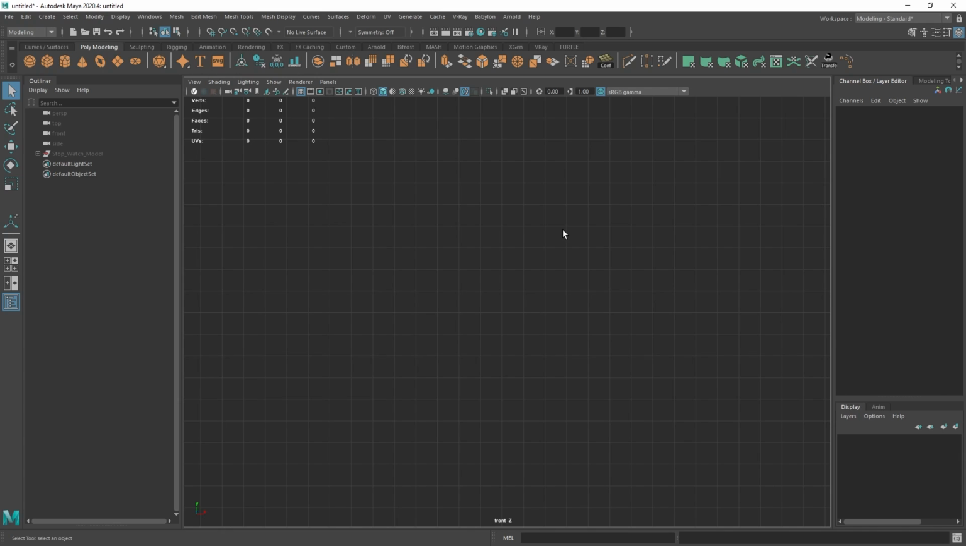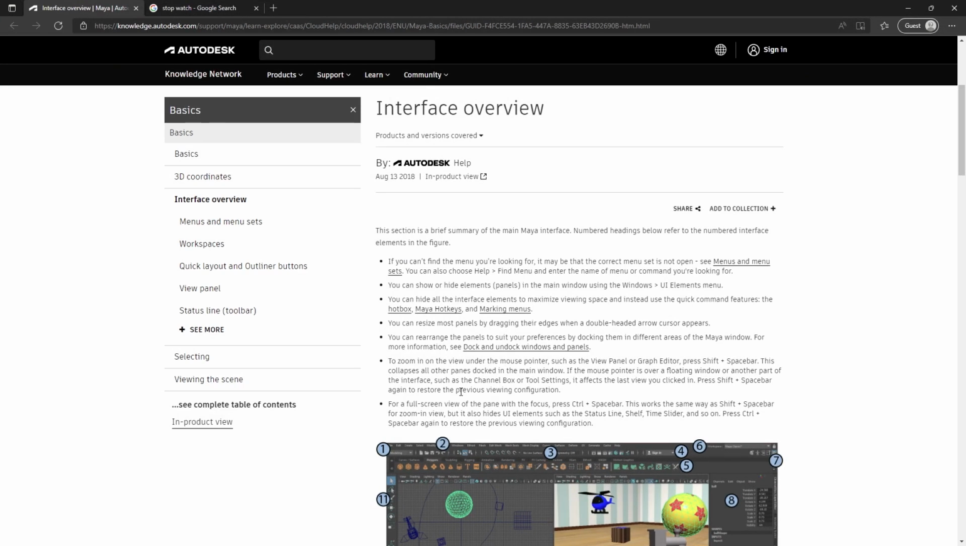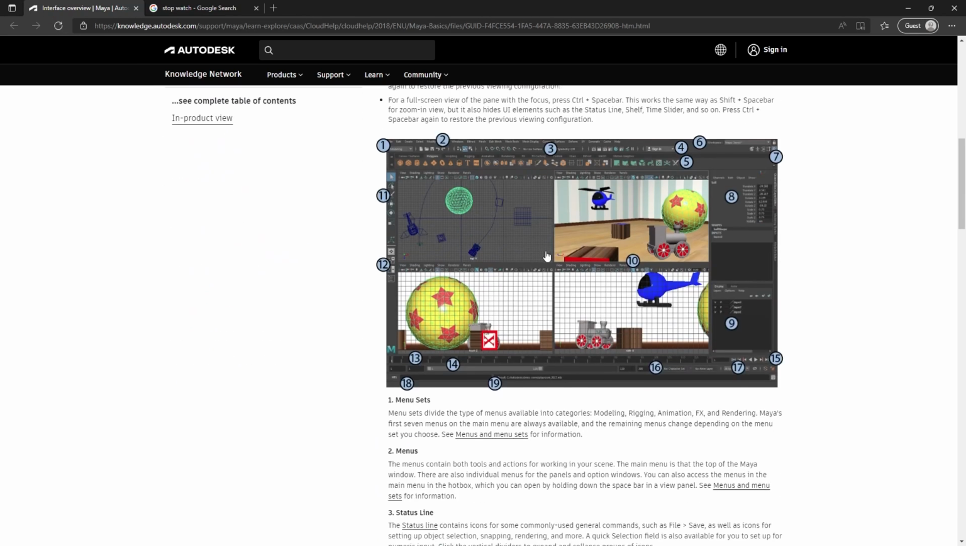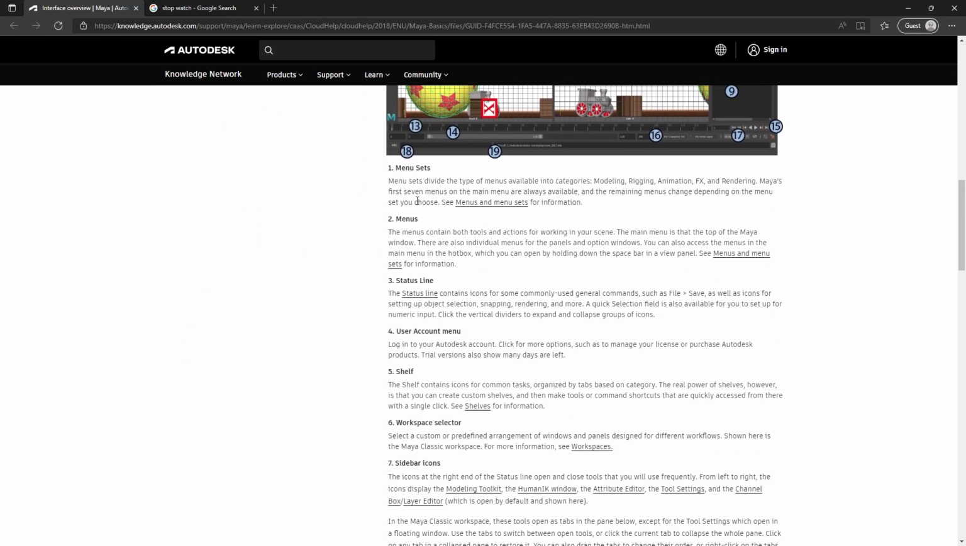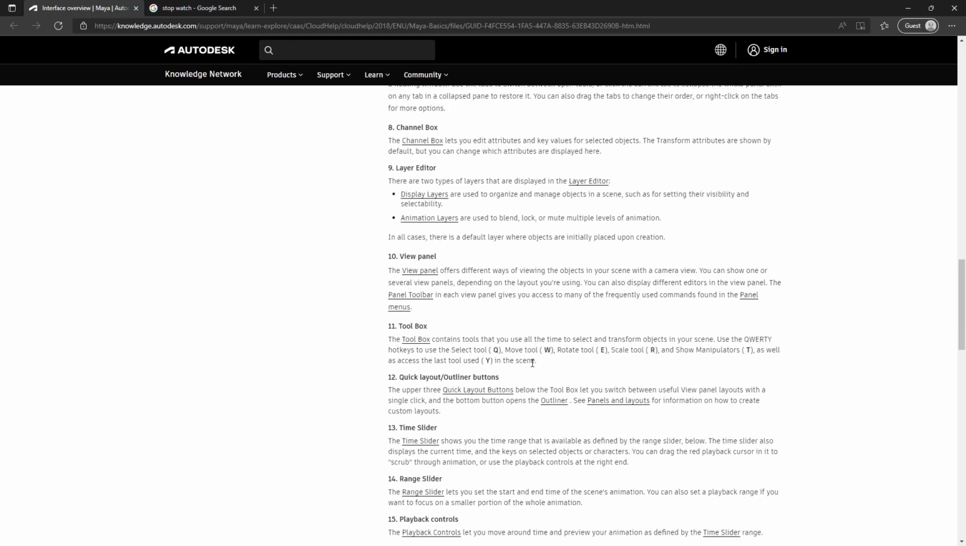Now to add in an image plane, the first thing you obviously need to do is download the reference. So you can see here I have, for one, actually, if you're interested, there's some interface overview. I always like to refer to my documentation. It's a nice, easy way to really know and learn if this is your first time within Maya.